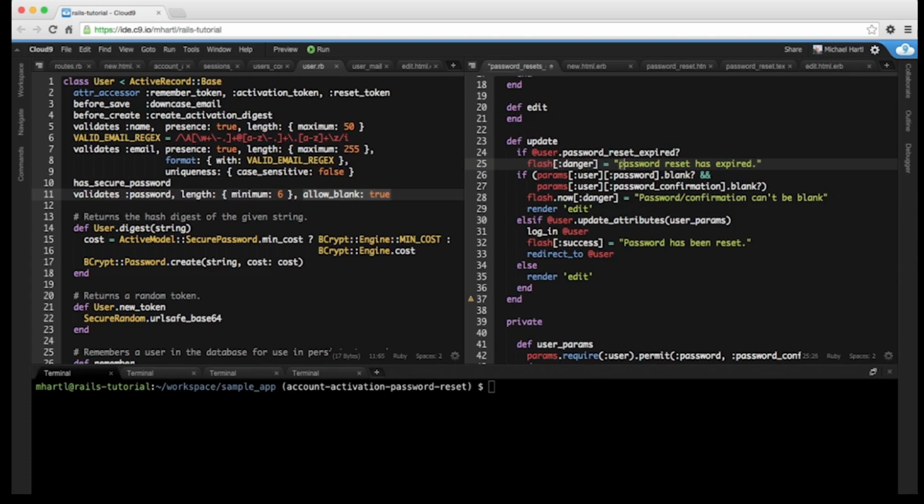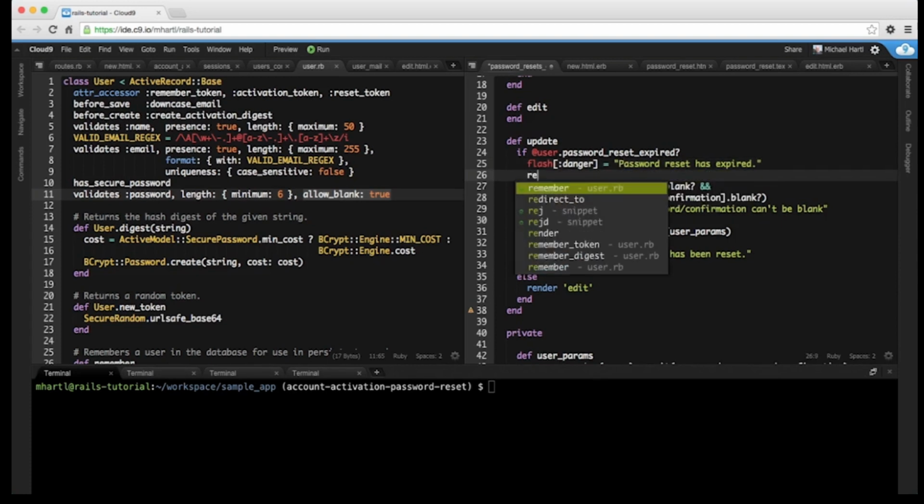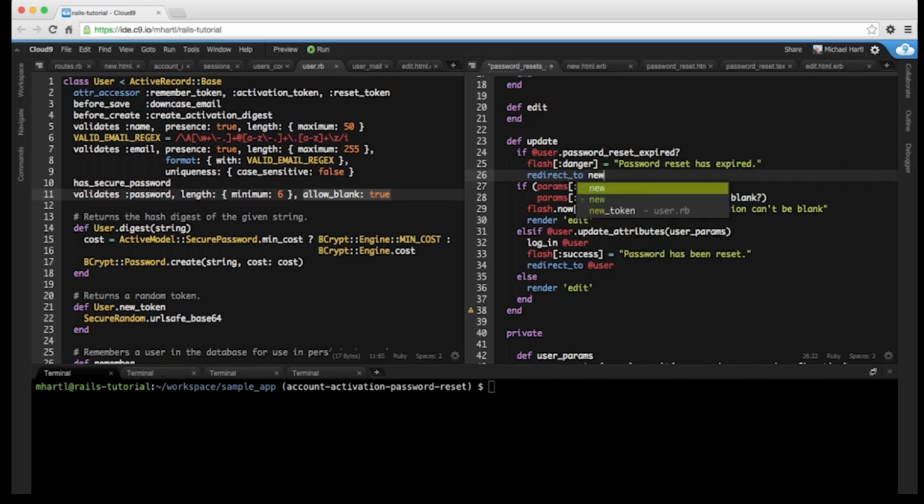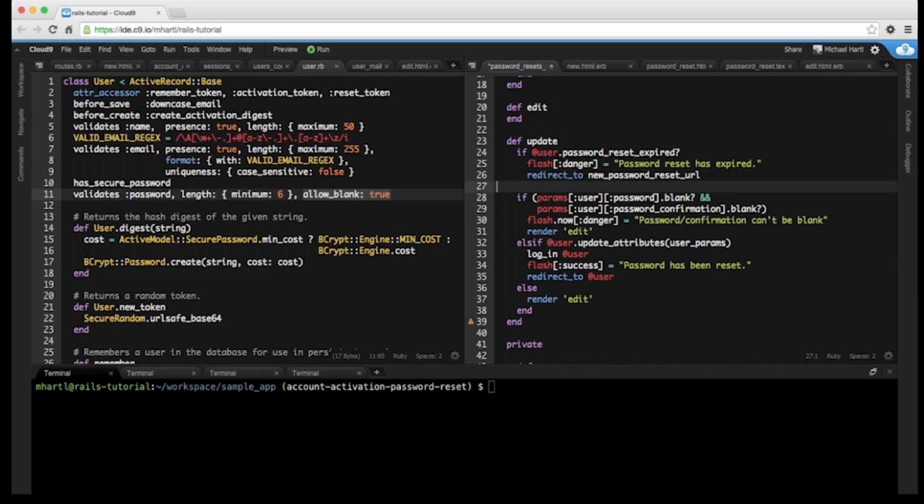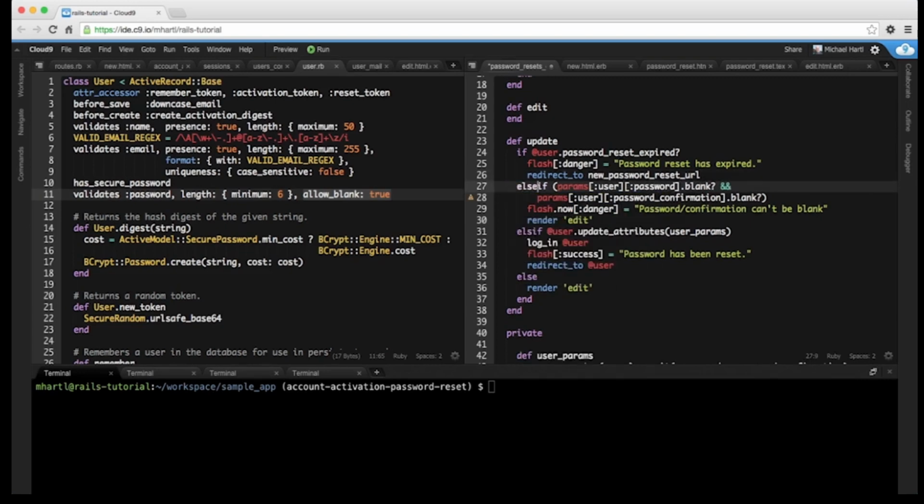Say, "Password reset has expired." And then redirect. Let's redirect to the root URL. Well, actually, it's more convenient to redirect to the new password reset URL. This gives the user a chance to issue another password reset. So that'll work. And then you change that to an elsif. Oops, it's not else if, it's just elsif, no E, no second E. And then in the user model, we need to add this method, this password_reset_expired? method. So copy that here.